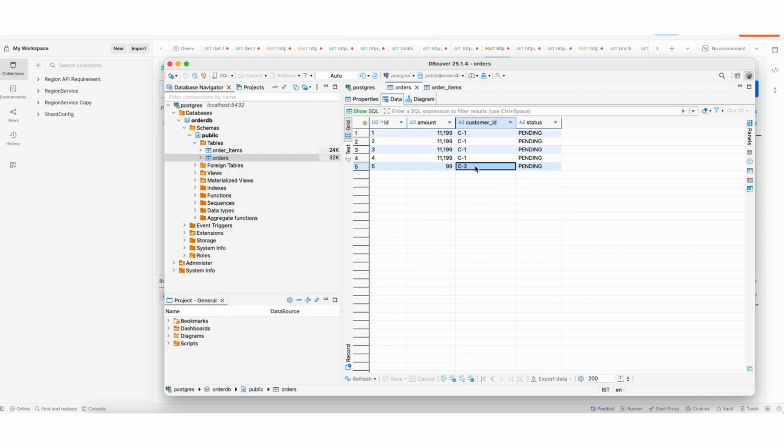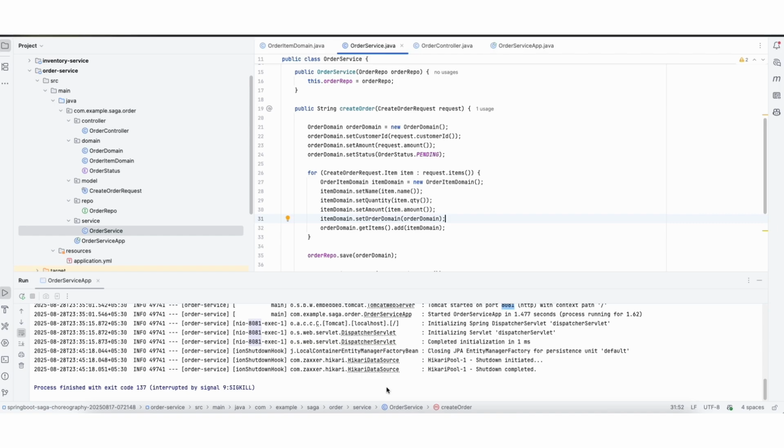So successfully our items are getting inserted in the database. Since we are implementing the Saga pattern, now we have to emit an event from order service that the order is created, right? Now we have to create the publisher components. So I'm creating a publisher component.